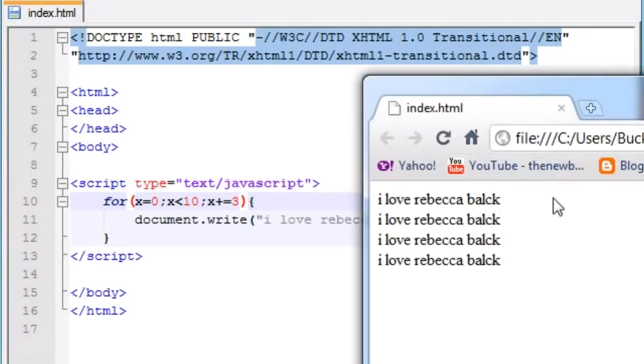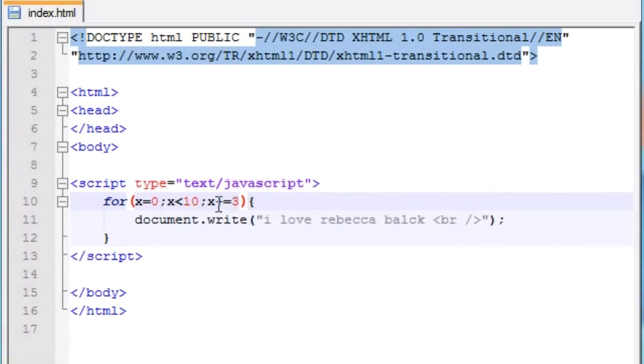It printed this out 4 times because the first time x equals 0. So is 0 less than 10? Yes, so print it out. The next times are 3, 6, and 9. So 0, 3, 6, and 9 is 4 times where it's less than 10. The next time, 12, it's greater than 10, so that's why it doesn't run. So that's what you can do, but most people just always put x++.